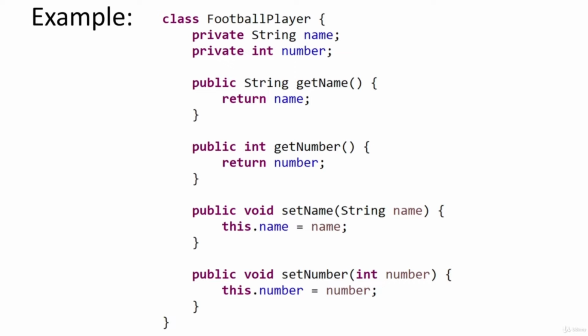Let's look at an example of how to use JSON. Here we have a custom Java class named football player. It has two fields, the player's name and the player's number. It also has standard getters and setters.